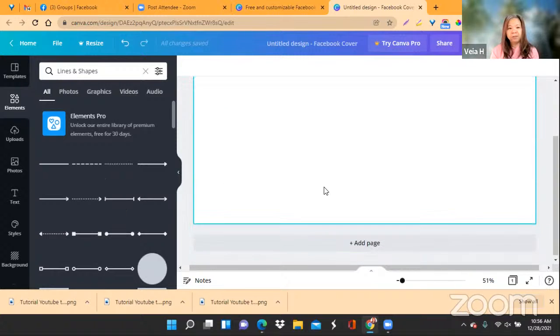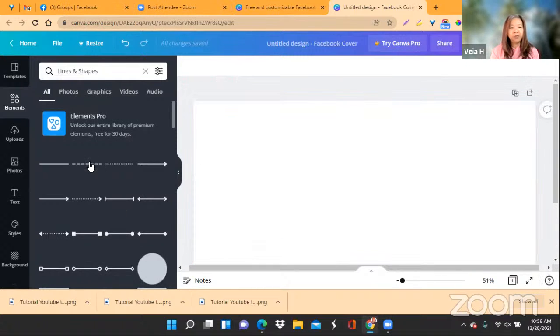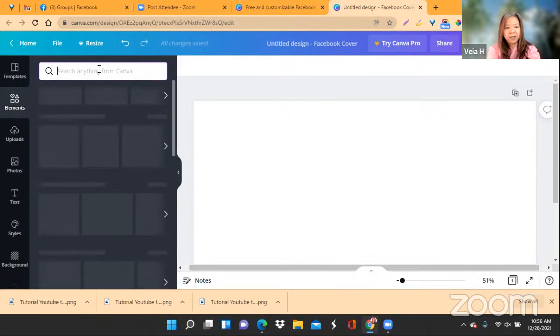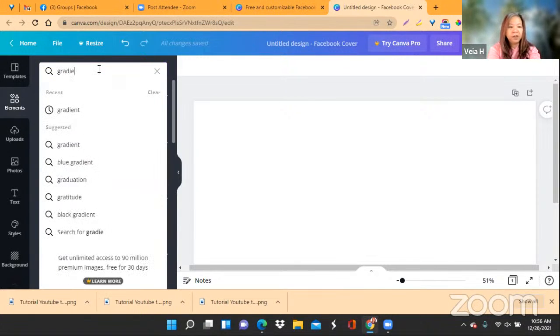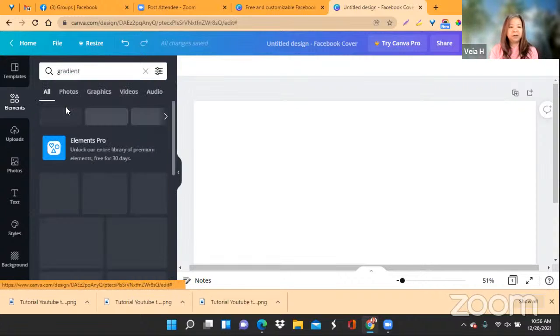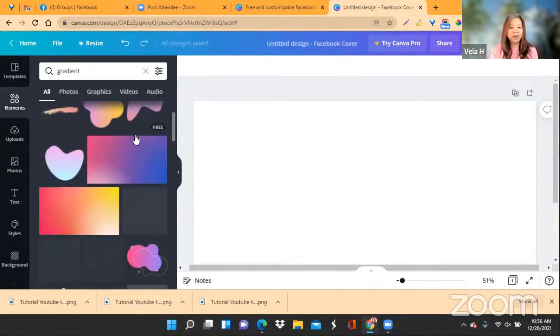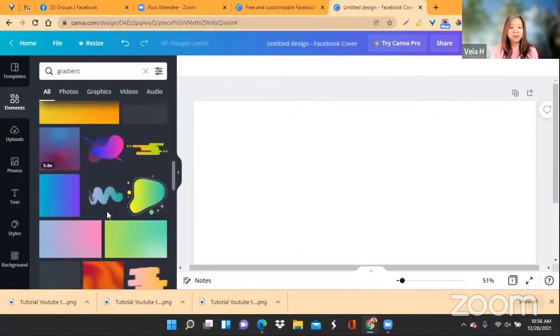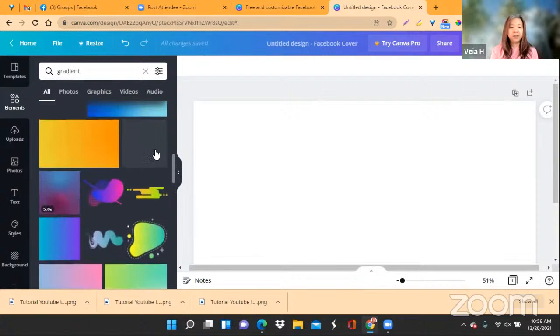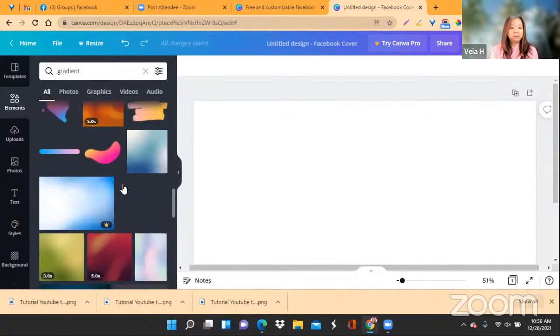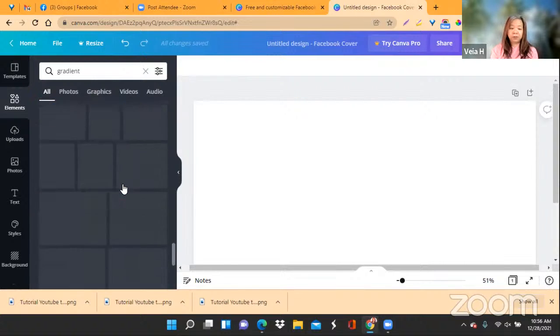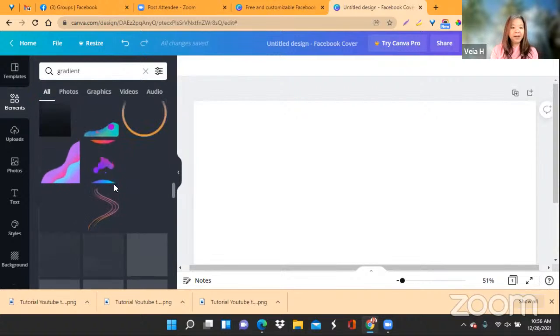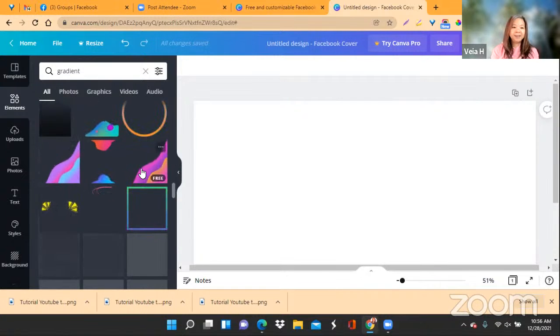So first thing I want to find is I want to add a gradient. So I'm going to click this and I'm going to search for gradient. Okay. And so here it is. I can use this one. And if you notice, they all have that free sign. You can pick what color is your brand. This is nice. I like this.